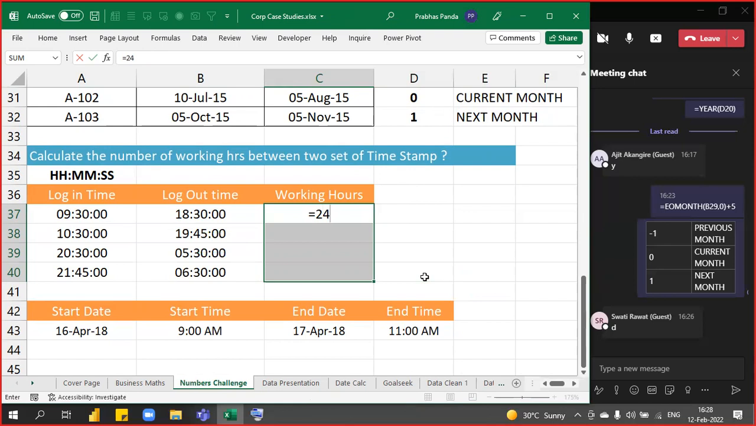Yes, we know that. Minus login time plus logout time. Simple, basic mathematics, nothing else. Control enter. You can see the result.